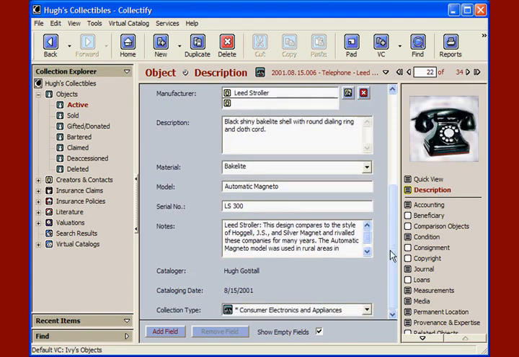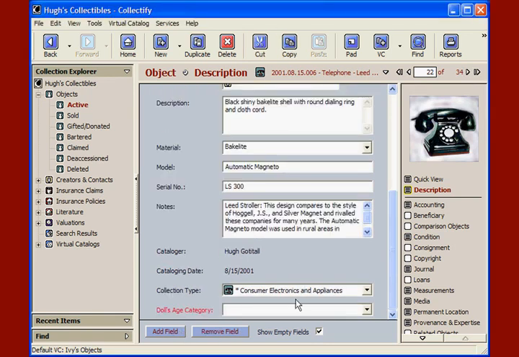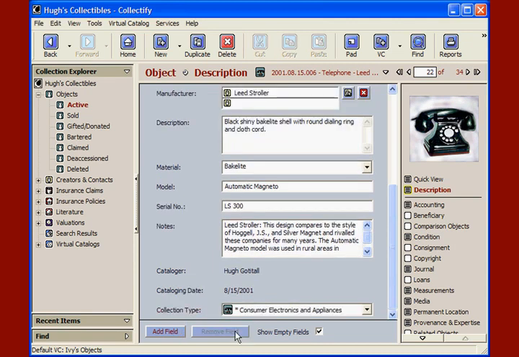If you want to use a field with more than one collection type, simply click on the Add Field button to display it. To remove a field, select it and click on Remove Field. Keep in mind that when you remove a field from an object's description window, the field and its information will be deleted only for that object. Other objects in the collection type that have information stored in that field will not be affected.